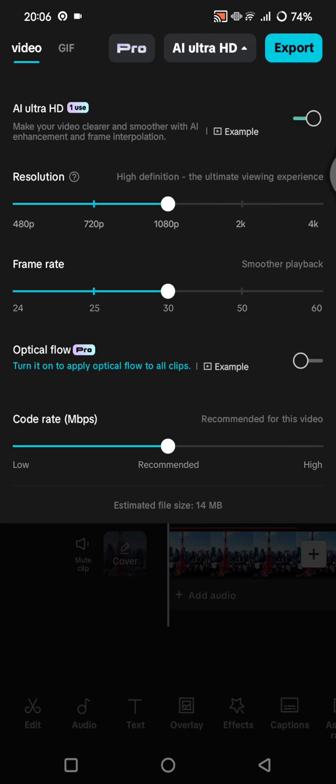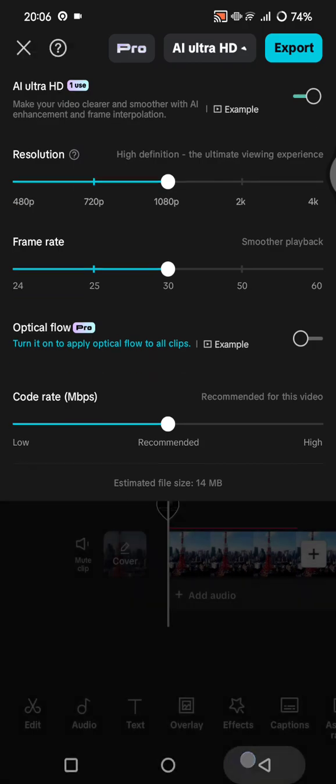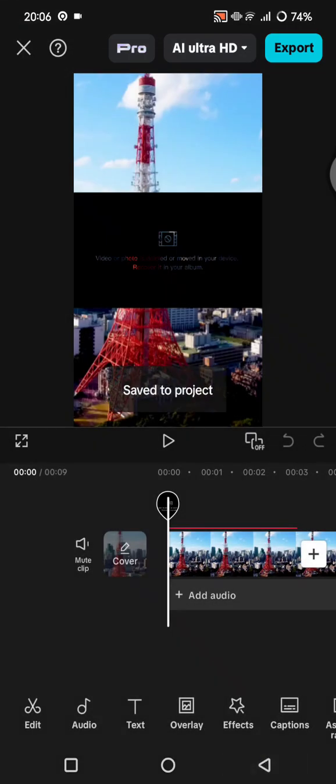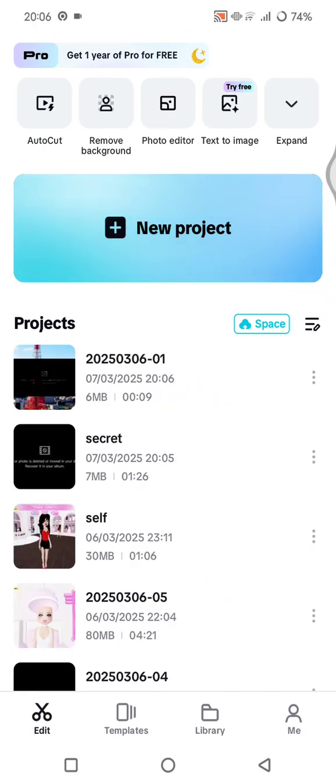Next one, you can also just try to reinstall CapCut, and this is the last resort. So if nothing works, you can uninstall and reinstall CapCut to fix any corrupt files. So these fixes should be able to solve the audio delay issue in CapCut, but if the problem continues, you can try editing the video in another app and check if the issue still exists.